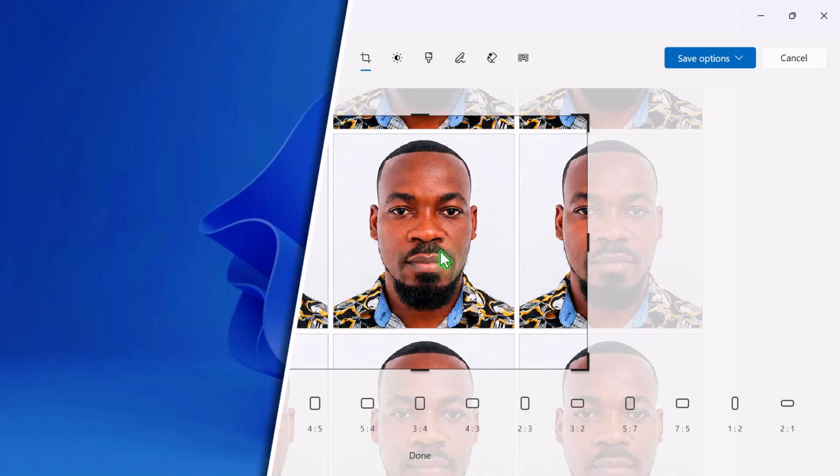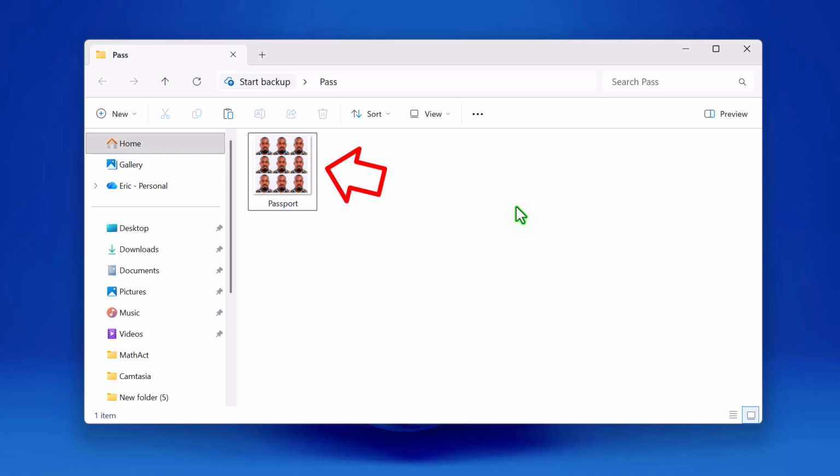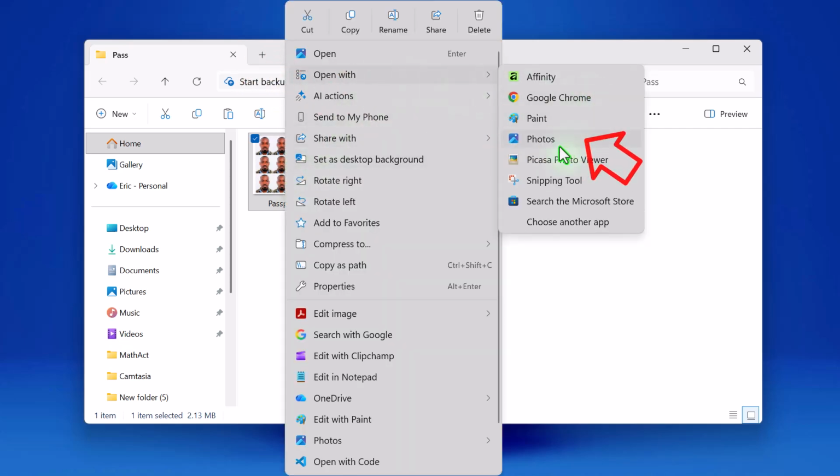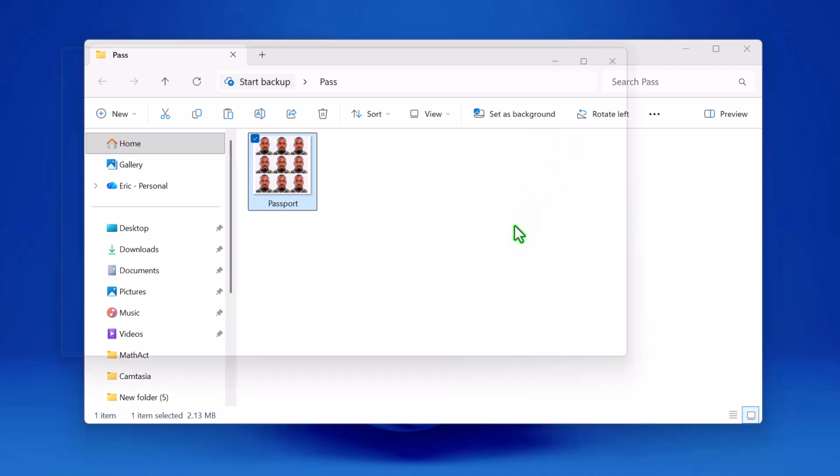Let's get started. First, locate the image you want to crop. For this example, I have a 3x3 passport photo sheet containing 9 passport pictures. But I only need one of the photos from the sheet. To open the image, simply double-click it. If the Photos app is not your default image viewer, don't worry. Just right-click on the image, select Open With, and then choose Photos from the list.